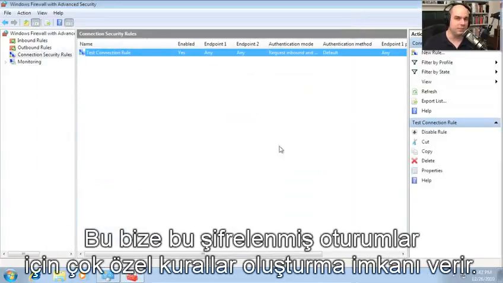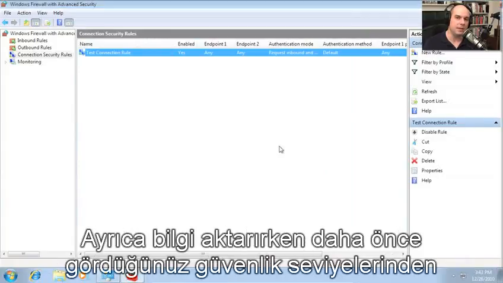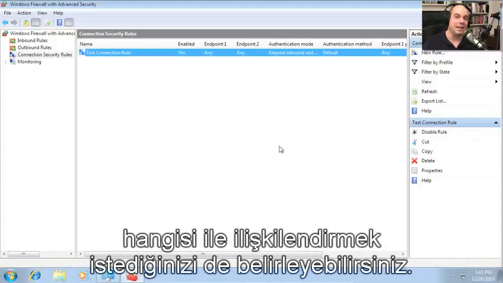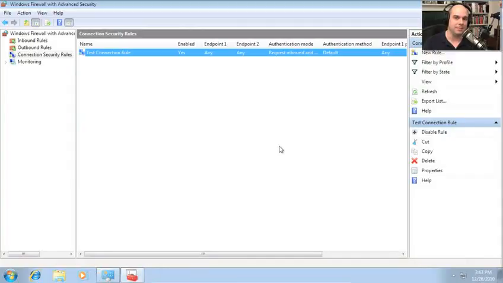This allows us to create some very specific rules that are going to be for these encrypted sessions. And we can even specify, as you've seen here, exactly what level of security we want to have associated with that application as it's flowing over that encrypted link.